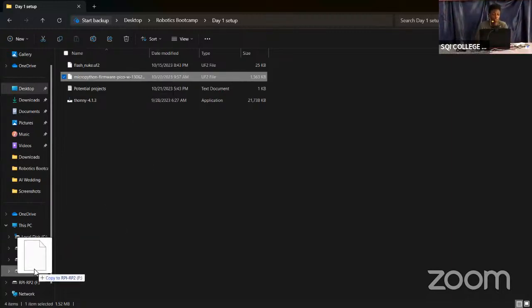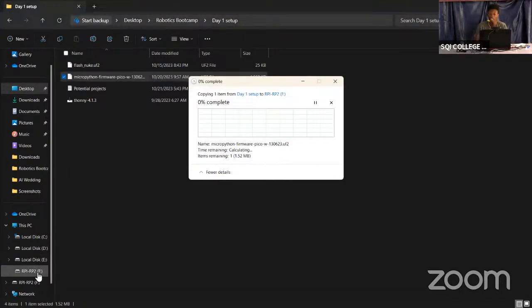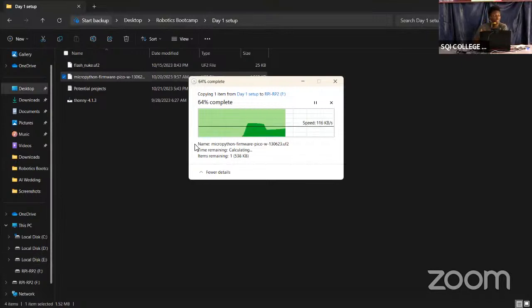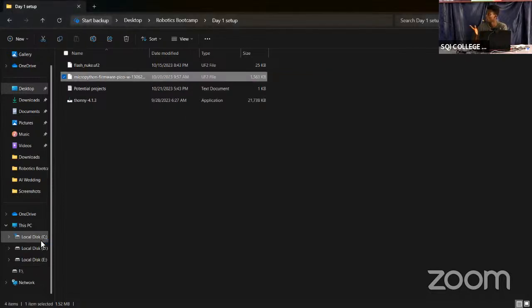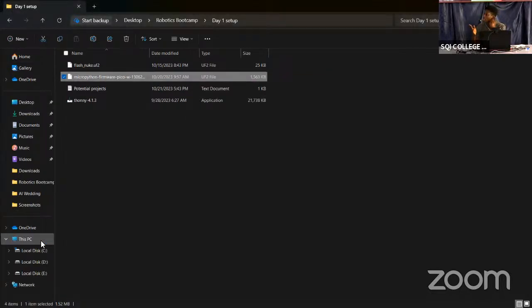file into that interface that was prompted. Drag it into the Pico. If you didn't see it, you hold down the button on the Pico, then plug it in. What is inside the Google Drive file? RPI people, yeah, use that.